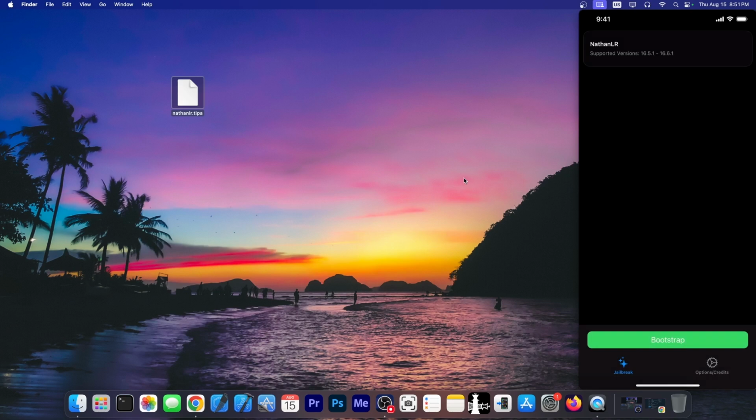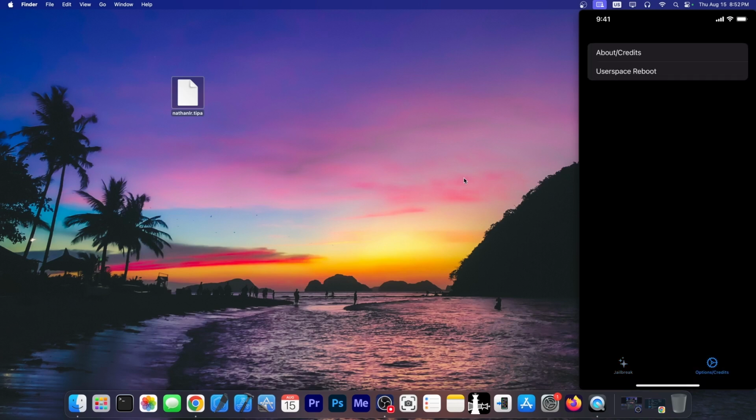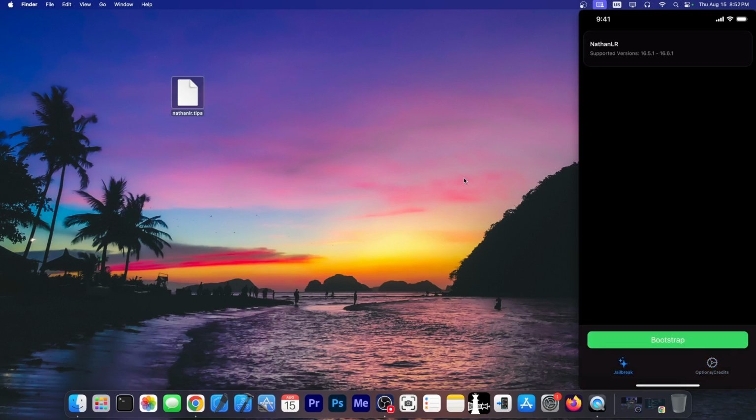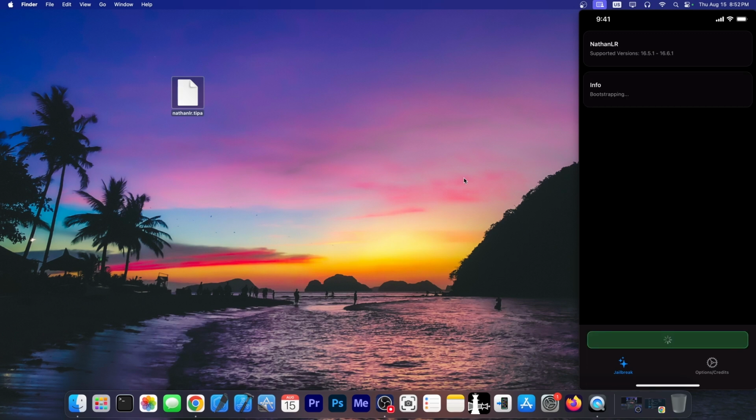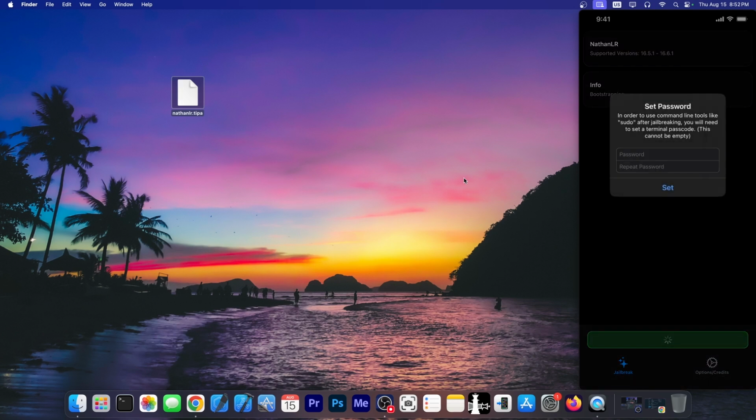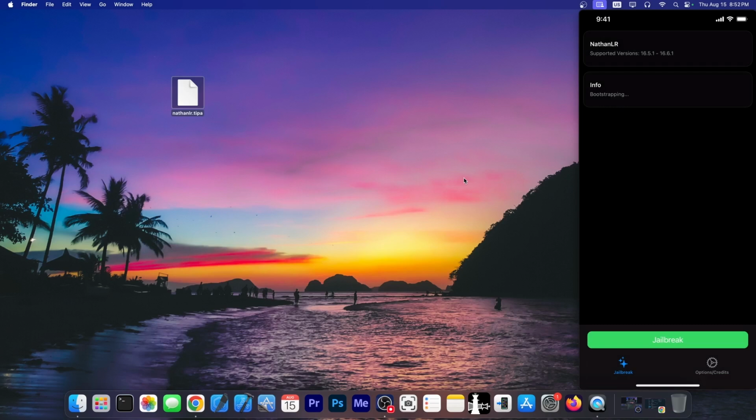If you open the application, it looks like this. NathanLR supports versions 16.5.1 up to 16.6.1, and you have the big Bootstrap button over here. That's your jailbreak button essentially, and here you're going to have the userspace reboot and other functions as well if you are jailbroken. So I'm going to press the Bootstrap button, and it's going to start doing the thing. I'm going to wait for it to complete. Okay, so we got the pop-up in here to set a password for sudo. I'm going to just go with the default one, Alpine, A-L-P-I-N-E. You should probably use a better one, but I'm not going to bother.